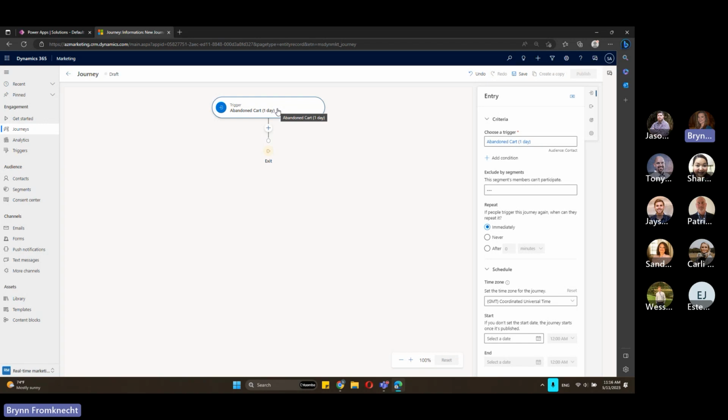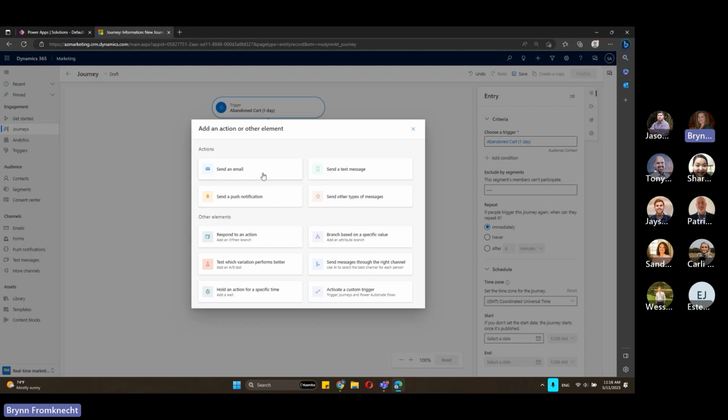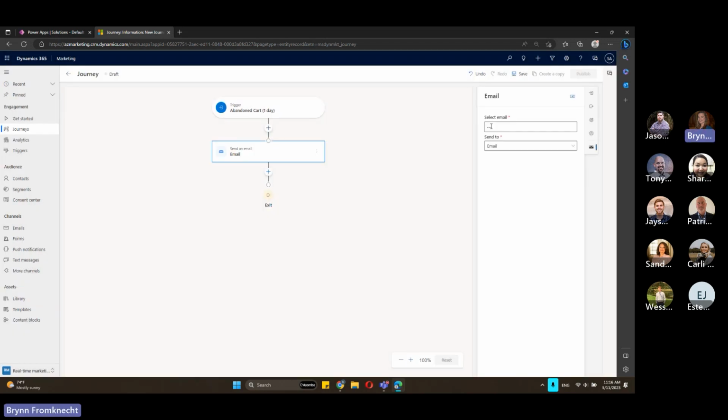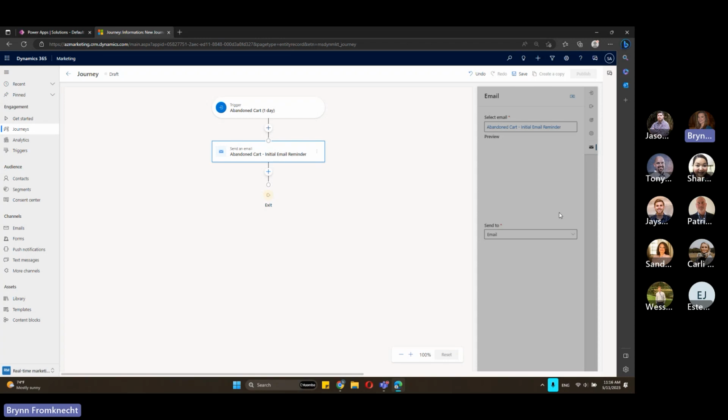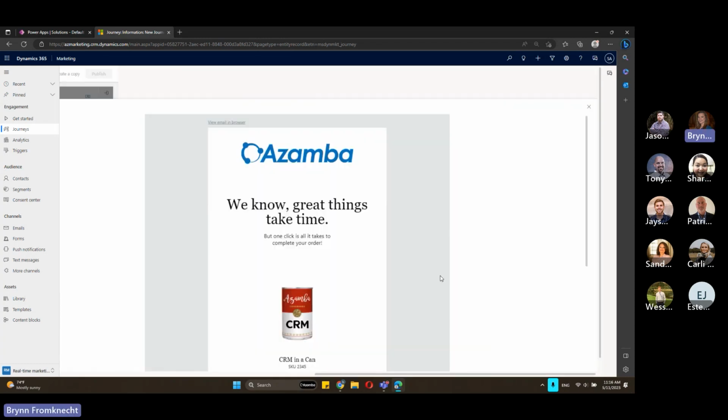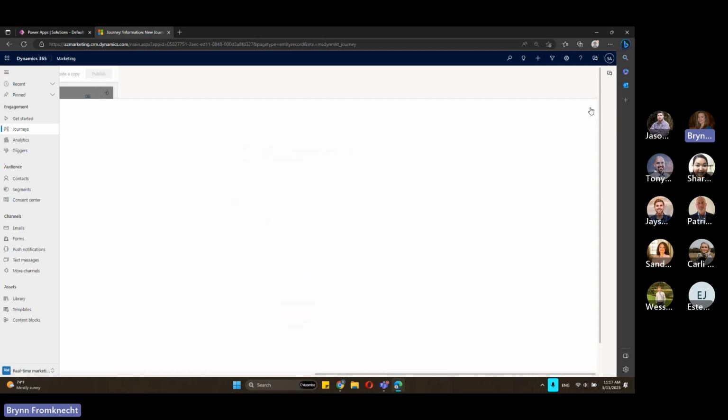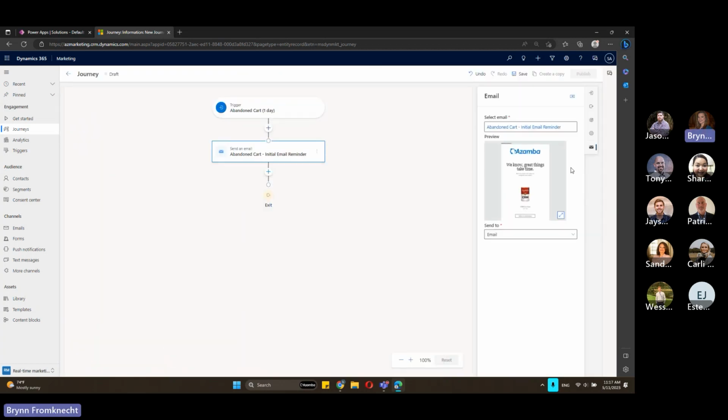So when the cart has been abandoned for a day, the first thing that I want to do here is send a reminder email. So I have a great template already set up for that as well. I'm going to say send an email here. And it's going to give me all of my different options. So I have already pre-built this abandoned cart initial email reminder. It's going to pop that in here. I can see my little preview over here on the side. I can open this up, view it a little more clearly. So I've got my email, and if I wanted to check that out, make any changes or edits to it, I can do that here. For right now, my email's good.